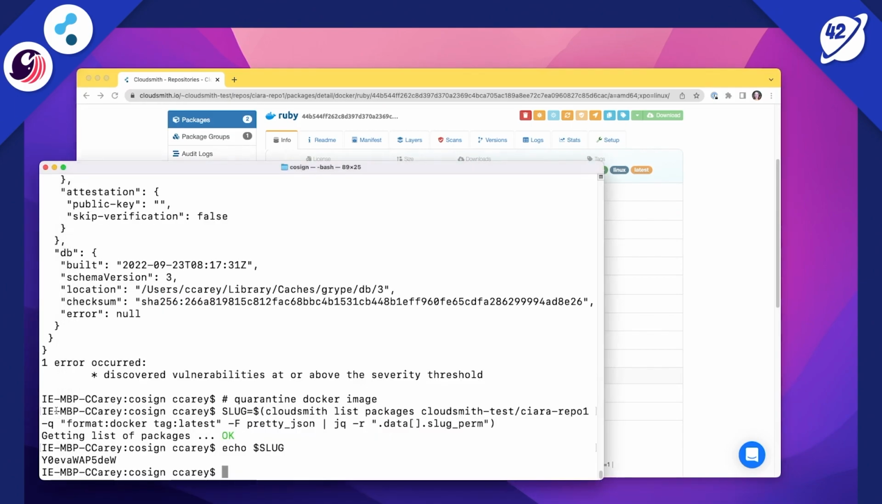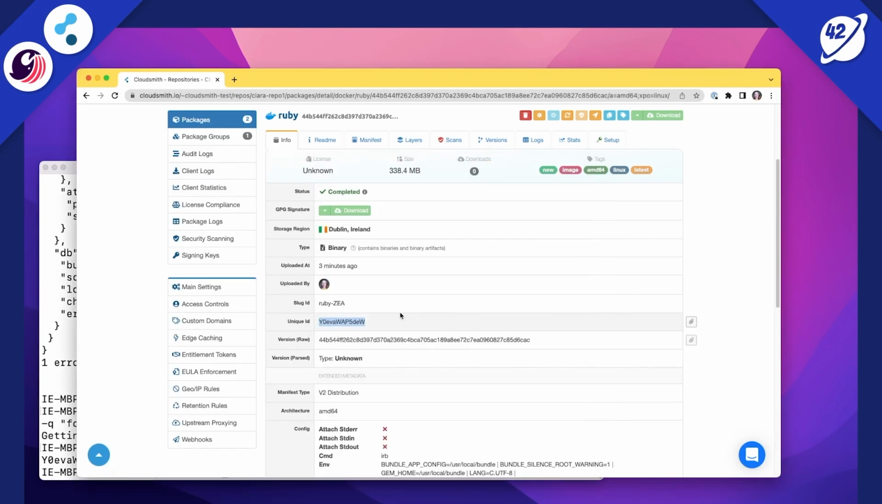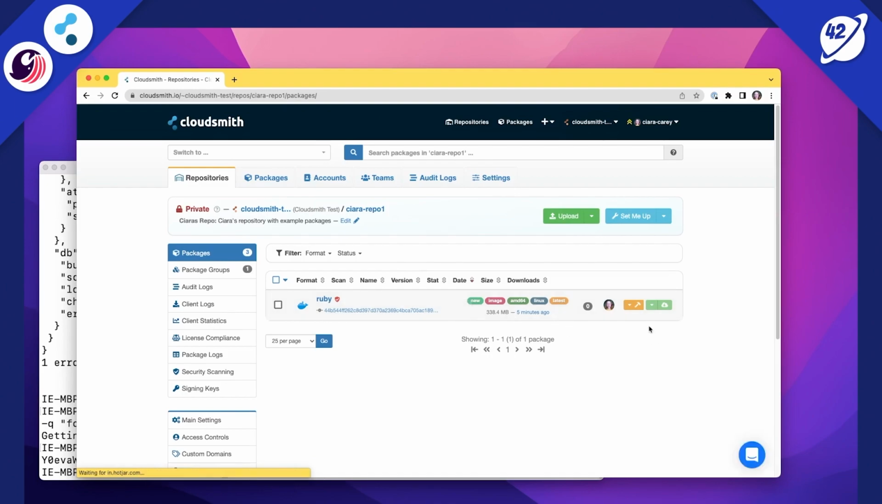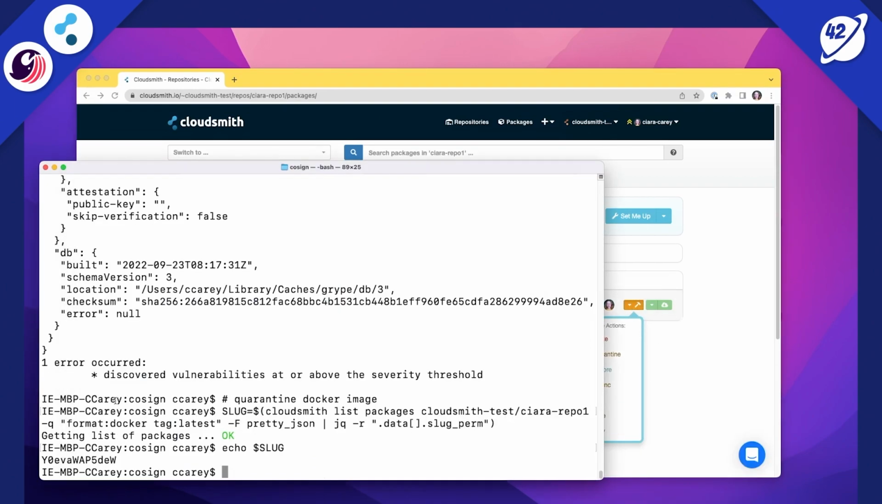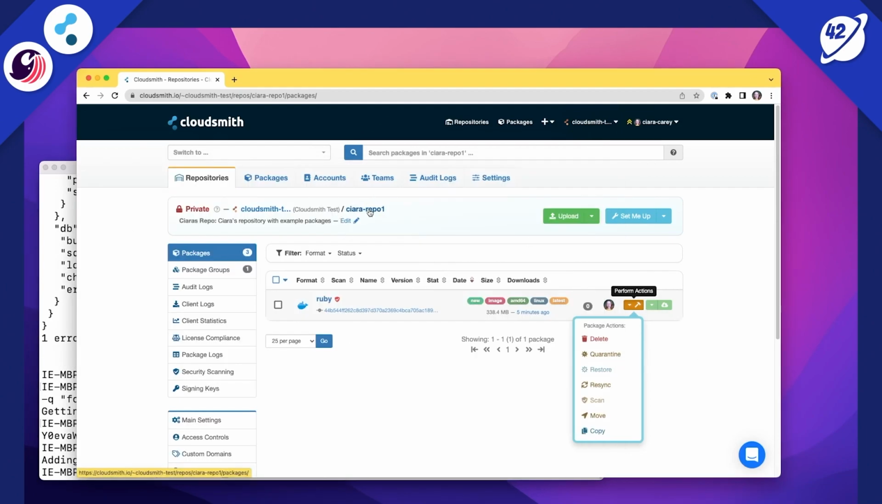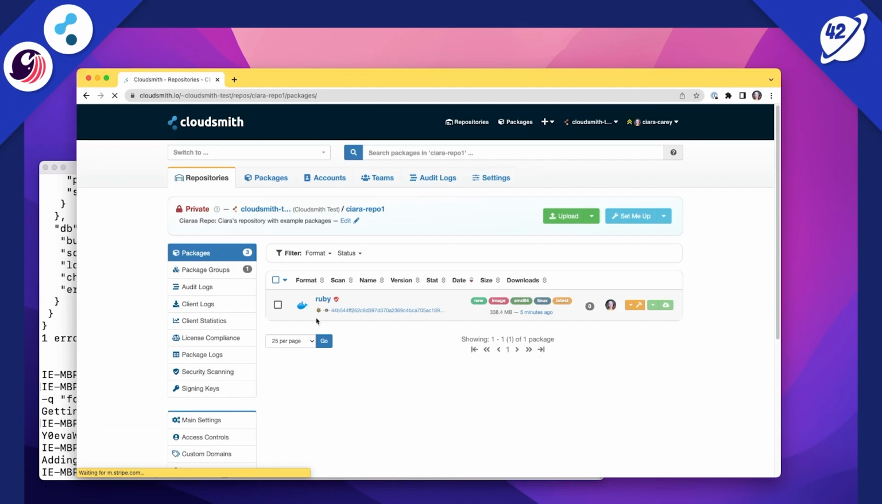We're just getting the slug there. And we're going to quarantine that image programmatically. Cloudsmith quarantine add. And that's using the Cloudsmith CLI. And so that means I can't deploy that image to infrastructure or download it.